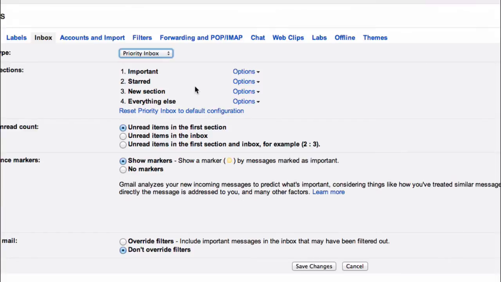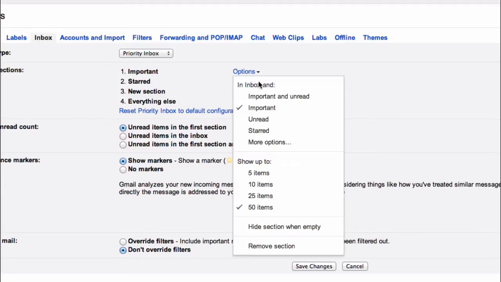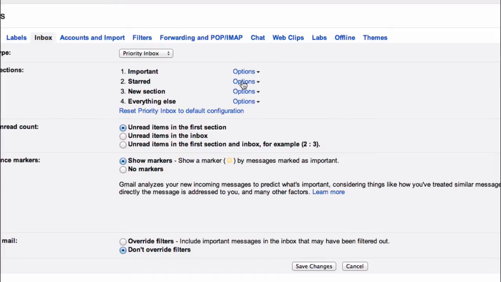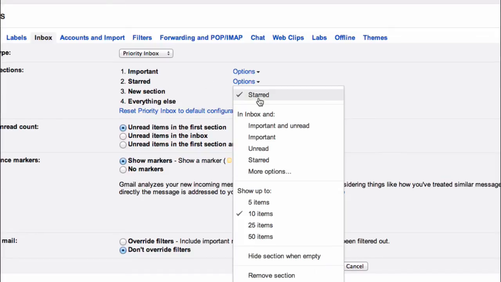And this is a little bit of a tricky part here, so I need you to follow along with the details. Feel free to watch this over again or check the notes if you need to, where this is all laid out. But basically, we want to make sure that this is the section that's selected for number 1 is important. Not important and unread, but important. For number 2, this is even trickier.